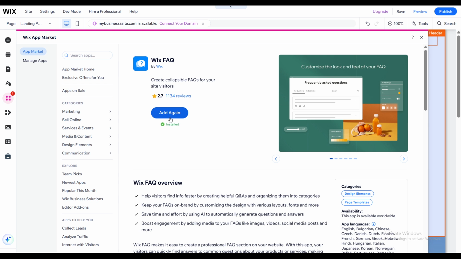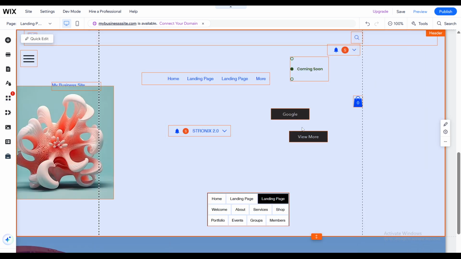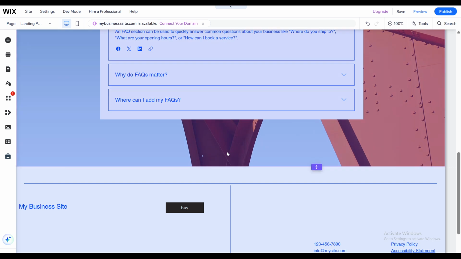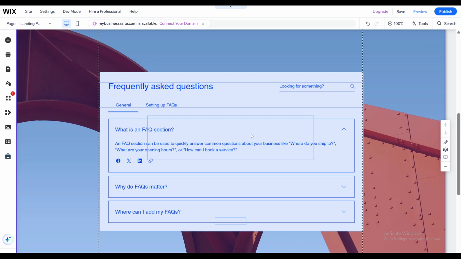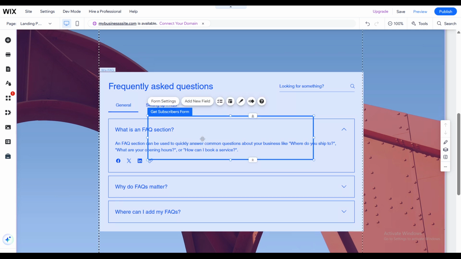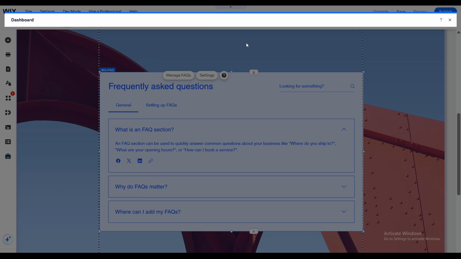After the app is added, take a moment to navigate to your site to see how it will look to your visitors. At this stage, you'll be able to see a basic framework of the FAQ page on your site. This is just the beginning, as you'll have the opportunity to customize the appearance and layout to align with your brand's look and feel. Customization is key to making your FAQ page useful and aesthetically pleasing.